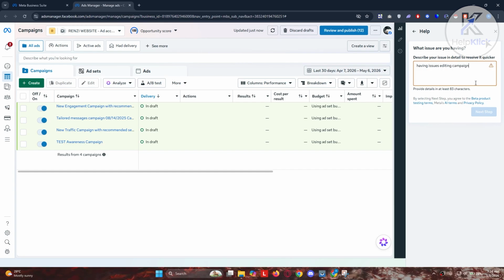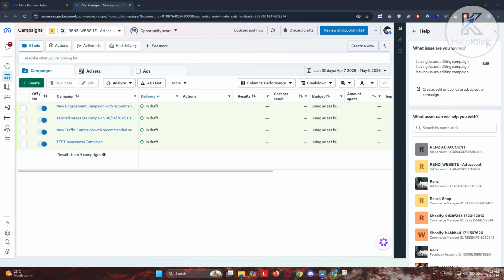Now from here, you want to provide all the details. It needs at least 83 characters here, so go ahead and fill that up. Now choose the asset that you need assistance with. After you select the next step option, by the way, choose the asset at the bottom right section of your screen.